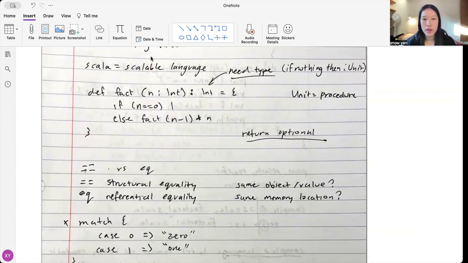The programming language we're going to use in this course is the scalable language, which we call Scala. Inside Scala, there are some different programs we write. The first one, to get started with the syntax, is def factorial(n: Int): Int = { if n == 0 then 1 else factorial(n - 1) * n }. This is basically the usual definition, and it's pretty simple.